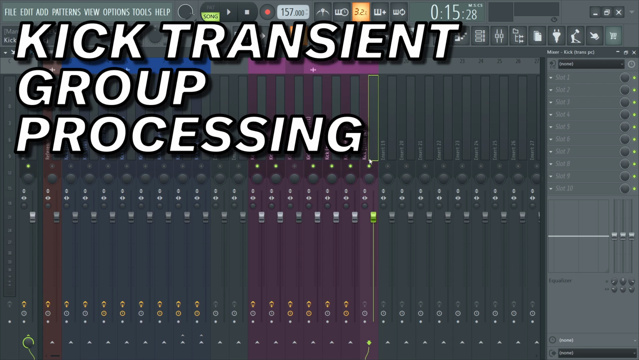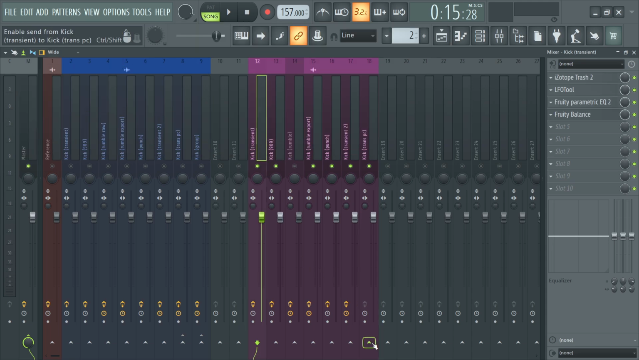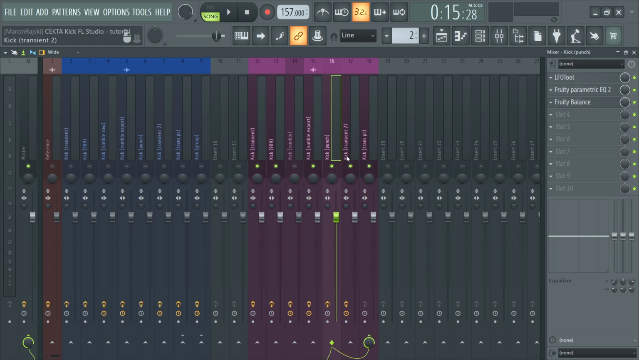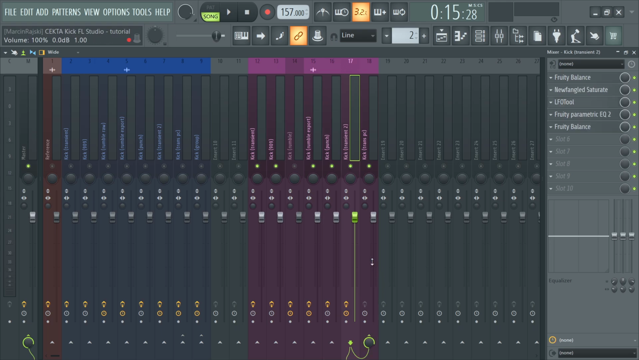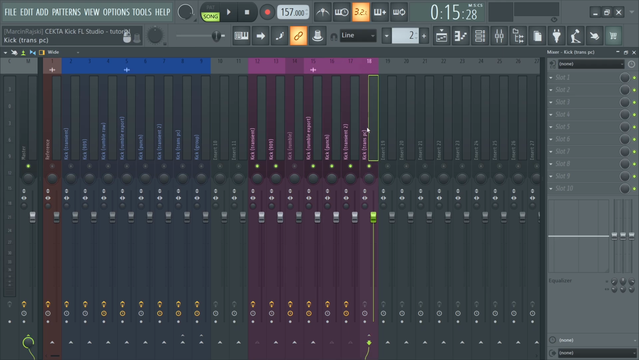This channel is called Kick Trans Processing, to which I route the kick drum transient, the kick punch, and the second transient I've created a while ago. We also have to unplug these three channels from the master channel. And the routing should work in a way that if I turn off this transient parallel processing group, we will hear only the 909 and exported rumble sound.